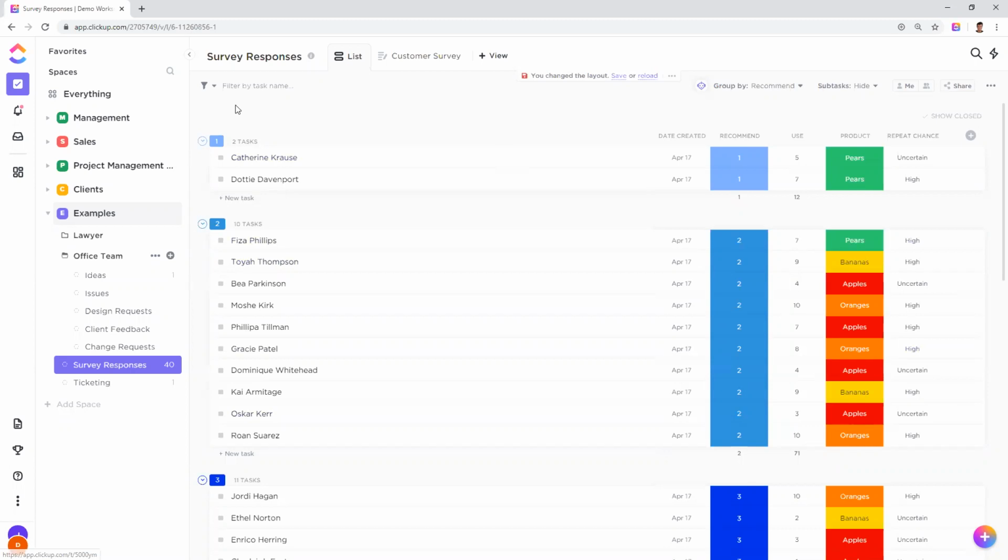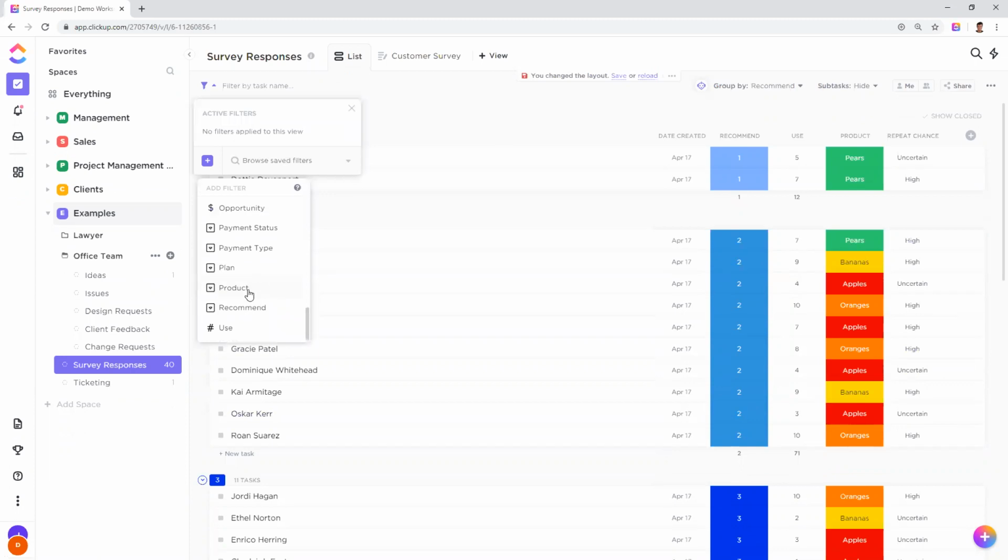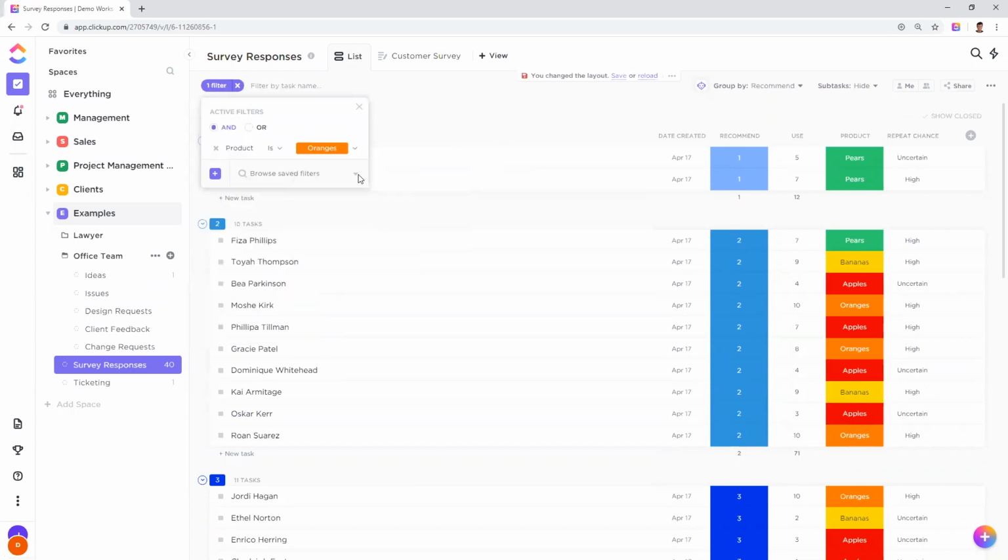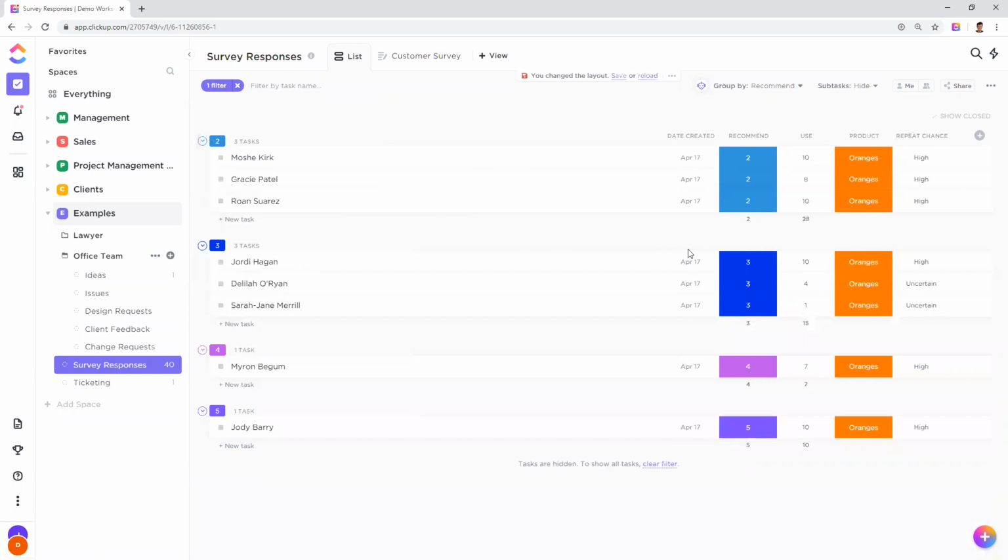That's of course not all you can do. You can also filter. So you could just say, okay, let's leave it grouped by recommended, but then let's filter to only see where the product is, let's say, oranges. And we can quickly see, okay, where the recommendation was 2 and the product was oranges, then we can start to see the totals here. If you have more custom fields, you can cut and slice it in more ways, but you can start to get some quick ideas of what the information looks like.